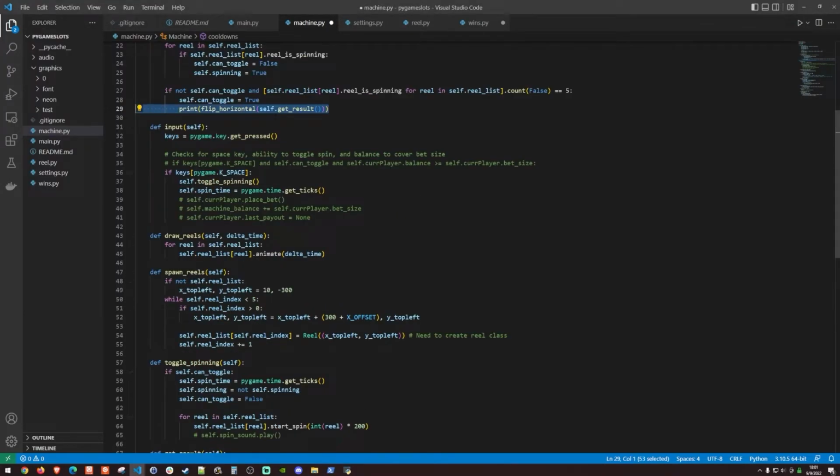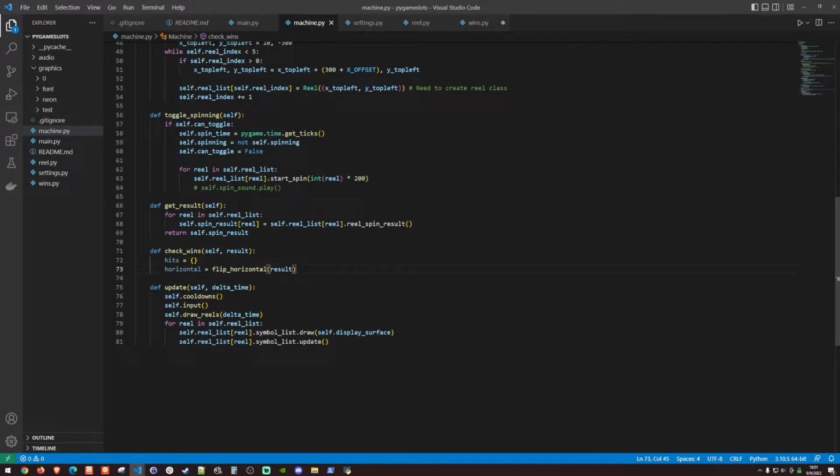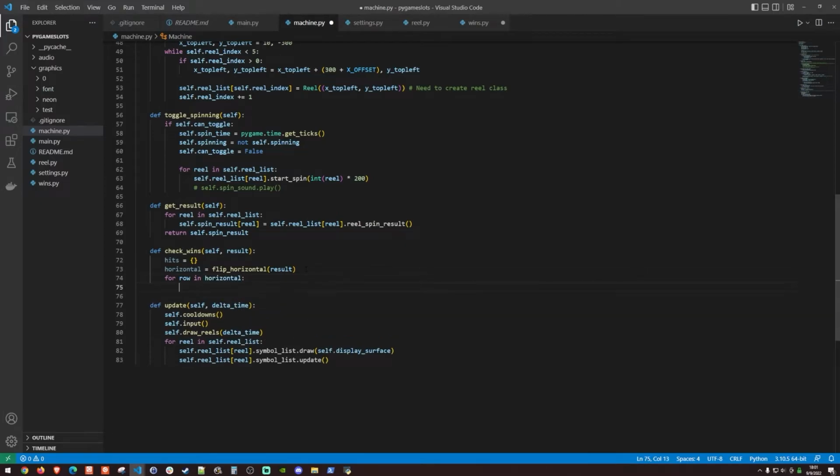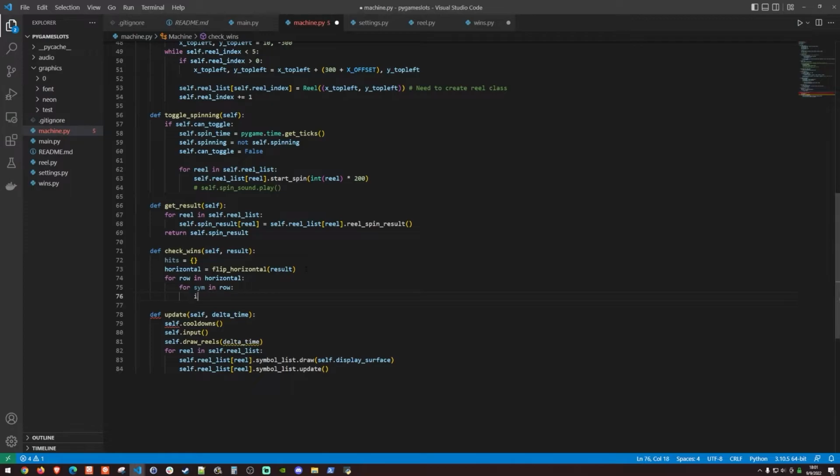And I can actually just delete this for now. We'll go back down to check wins. And what I'm going to do is iterate through the rows, for row in horizontal. And then I'm going to iterate through the symbols, for symbol in row. If row.count symbol is greater than 2, that means that we see the same symbol more than twice, we're going to have a potential win.